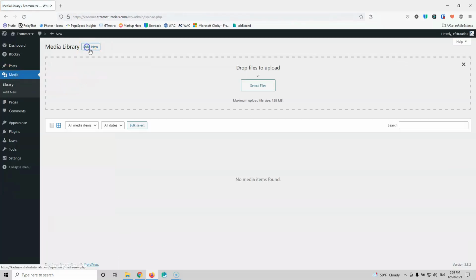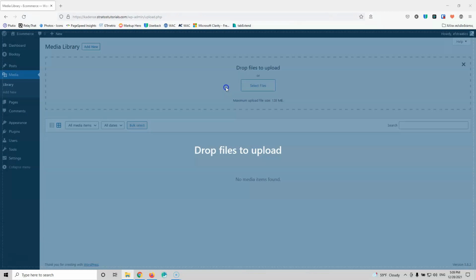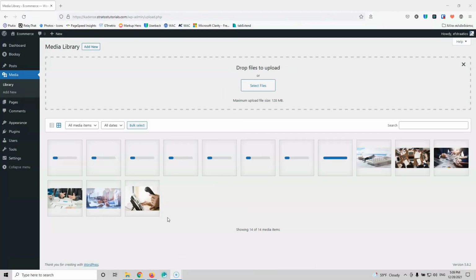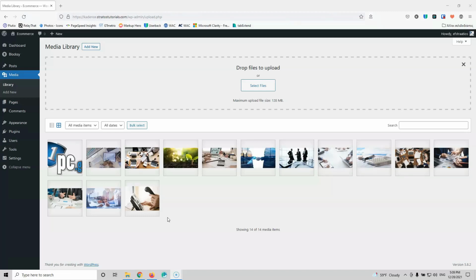And here I'm going to select add new, and I'm going to upload all the images at once because I do like them to be inside and it will make my life easier later on. Now remember that I have already done some work with the images. Those images are not the full size as I have downloaded those from the website that I downloaded them.